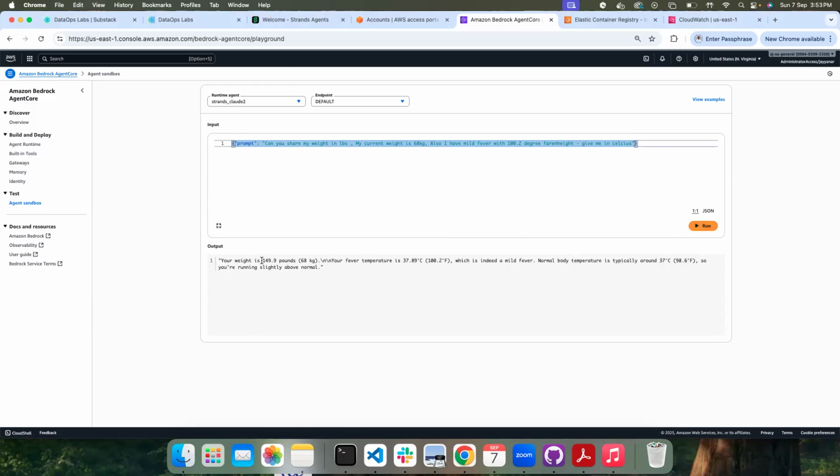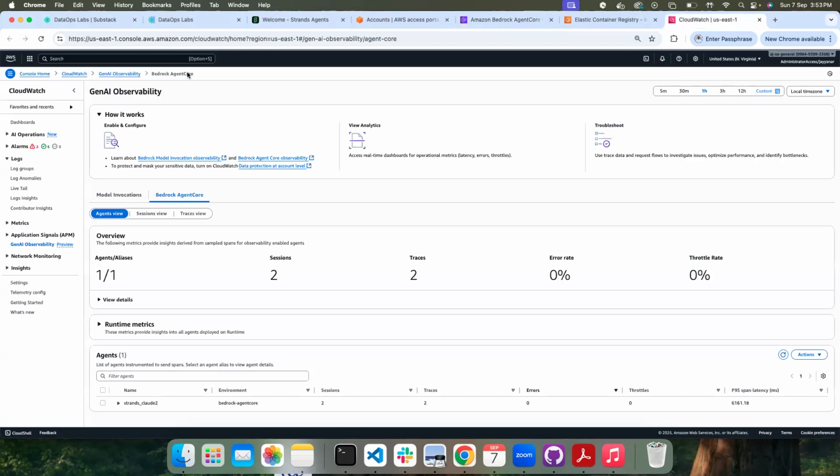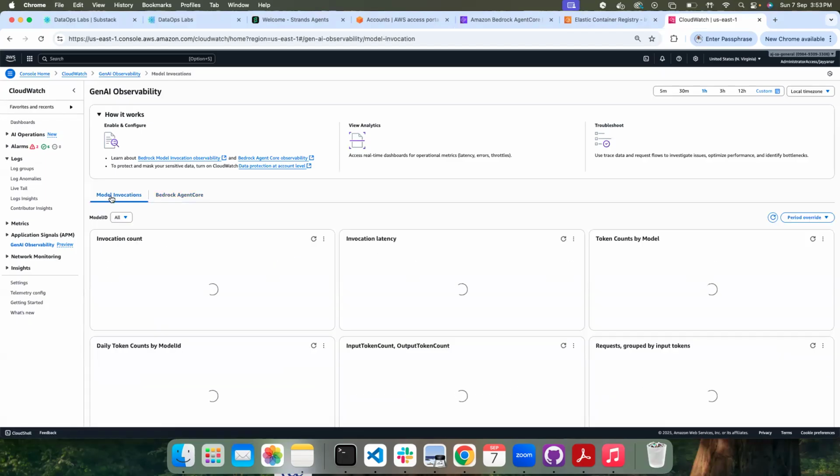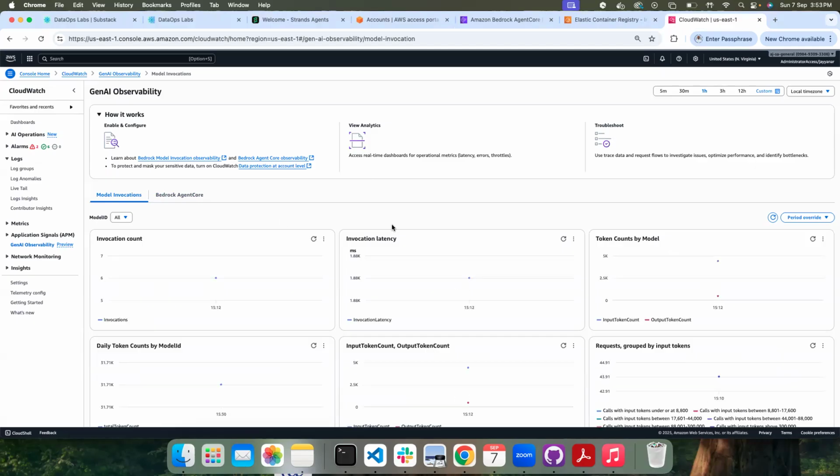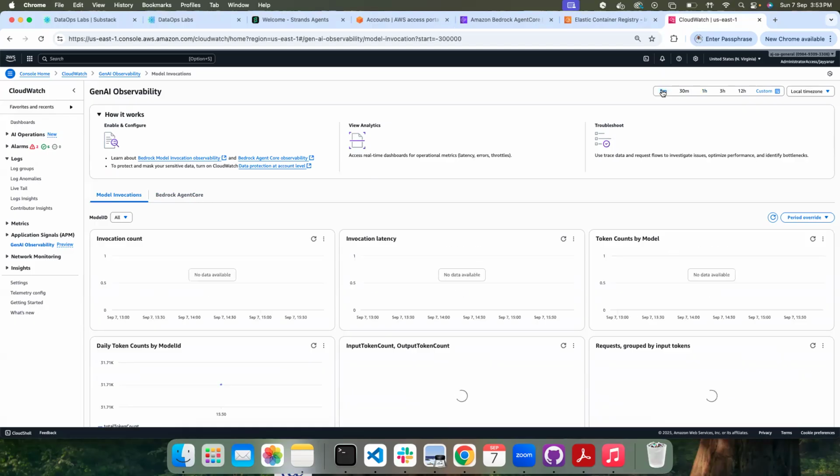Your weight is 149 pounds. Your fever temperature is this, which is indeed a mild fever. Normal body temperature is this, so you are running slightly above normal. Good. Now let us go to CloudWatch. This is where the invocation happened. So you can see the model invocation in our dashboard. Let's set it to the last 5 minutes.